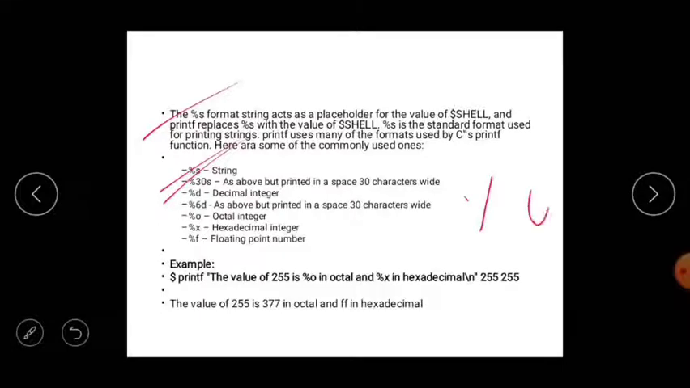We know why we are using percentage d. Okay, next, percentage 6d as above, which prints in a space 30 characters wide. It means we are going to print in a space 30 characters wide.